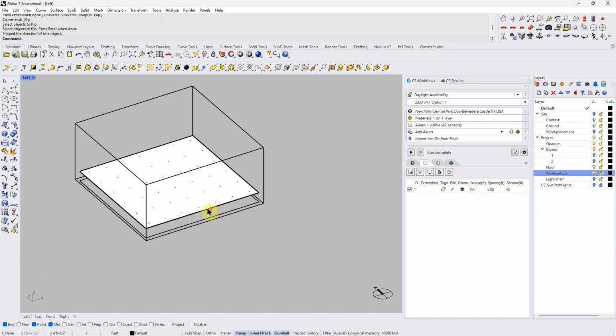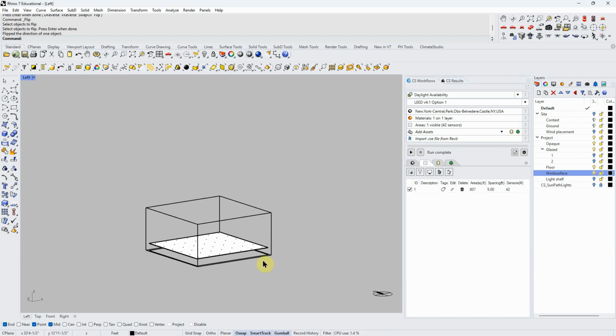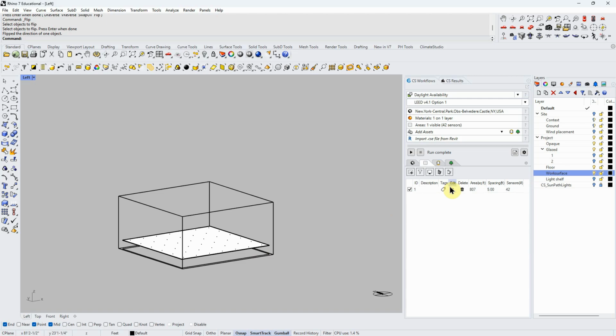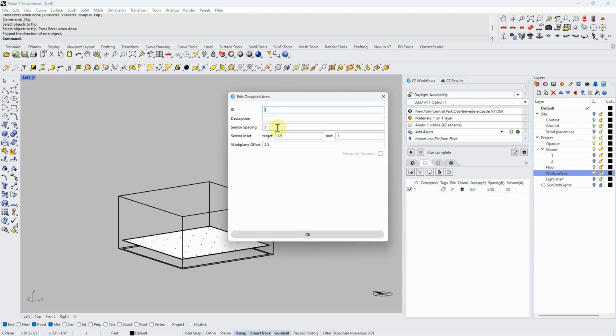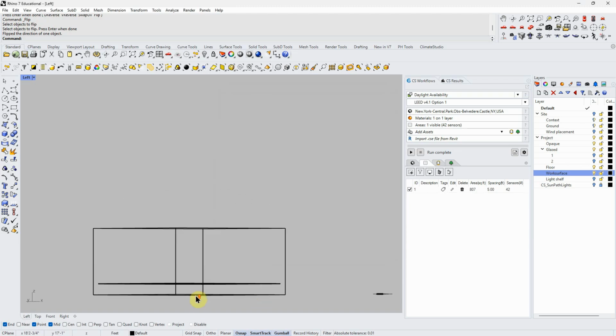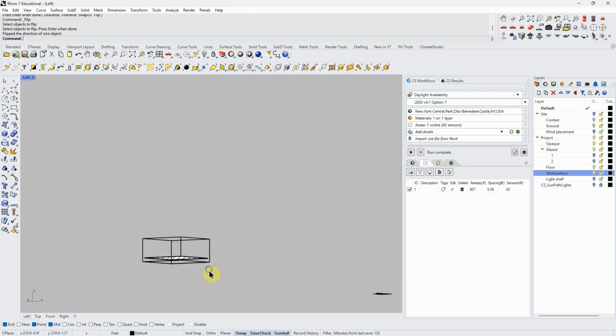Okay, so this is our work surface. I didn't actually show you, I think. Let's edit it. We have a sensor spacing. I'm going to leave that at 5 feet. There's an inset, so you'll see that the black dots are coming in 1.5 feet from the edge. And we're setting this at 2.5 feet. By the way, I am in feet for my units. So it's 2.5 feet up above the ground, so like at a desk height.